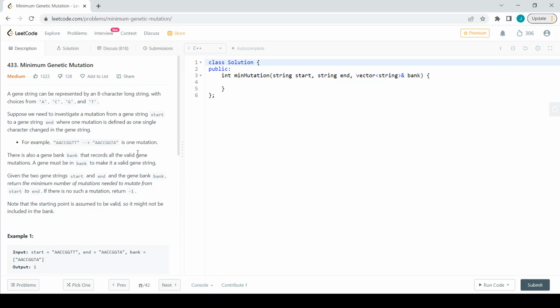Today let us solve the LeetCode daily challenge, and the problem is Minimum Genetic Mutation. A gene string can be represented by an 8 character long string with choices from A, C, G and T. Suppose we need to investigate a mutation from a gene string start to a gene string end, where one mutation is defined as one single character change.